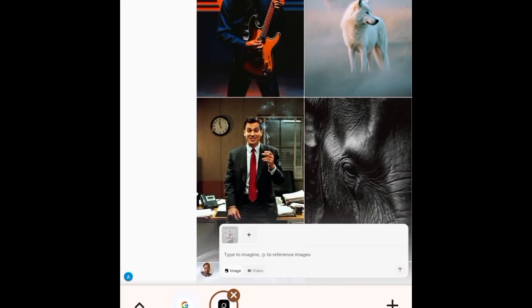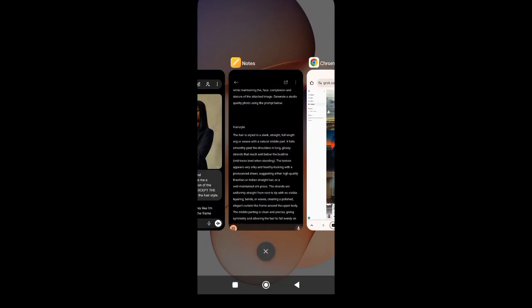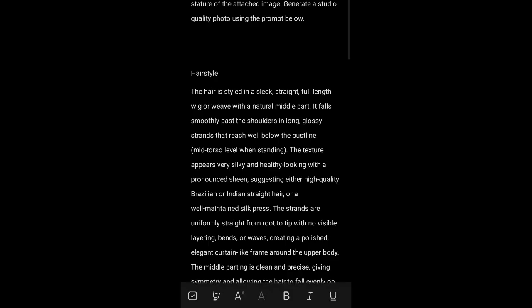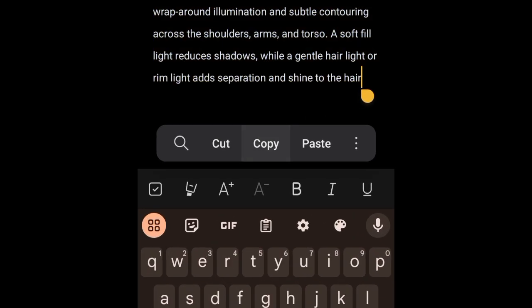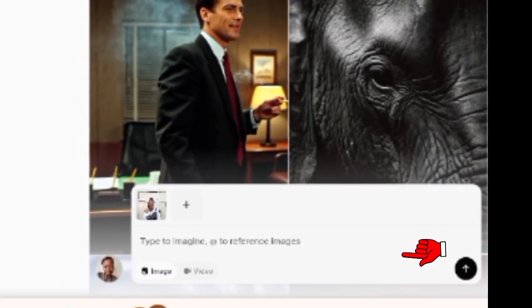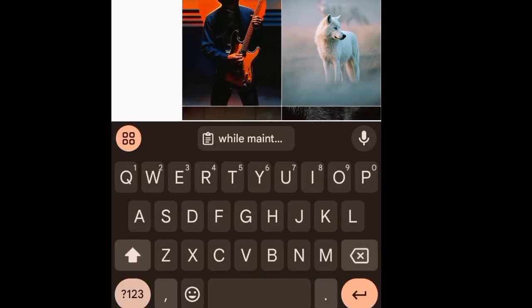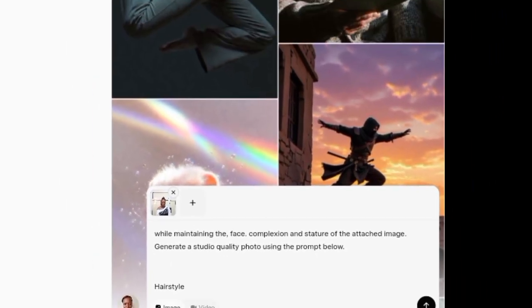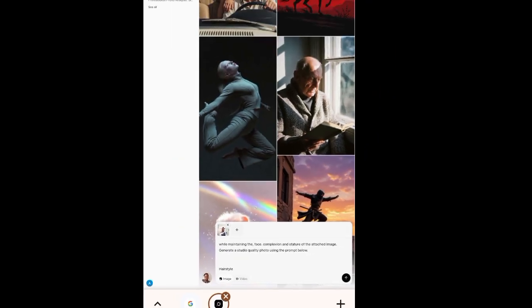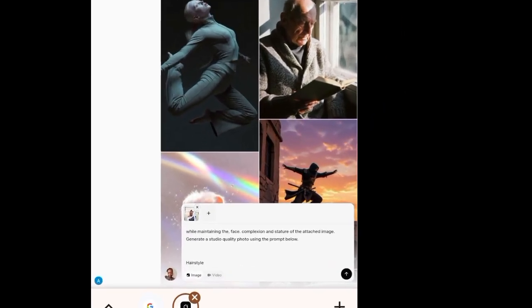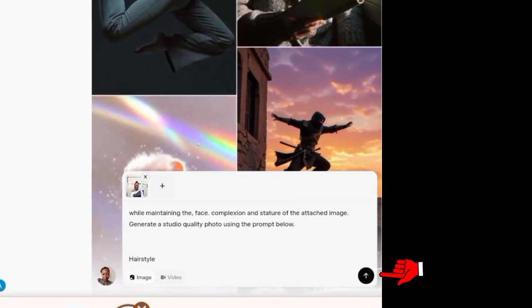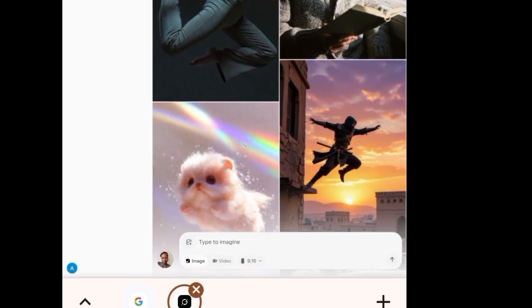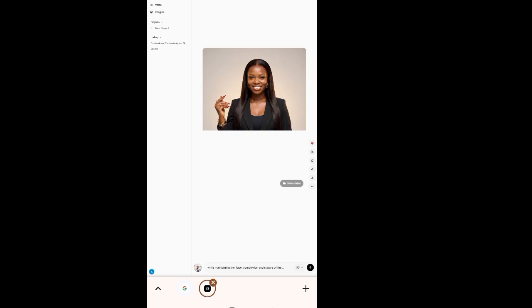Now I'm going to go back to my notes, the prompts that we generated on Grok. I'm just going to copy the prompt, come back here to Grok. On this prompt box, I'm going to paste the prompt together with the prompt that is going to help me maintain my face, combine everything together to give me a very good photo. Once you are done pasting your prompts, just go ahead and click on enter and in a few seconds your image will be ready. And guys, this is what we have.